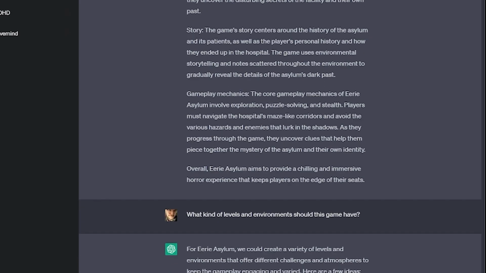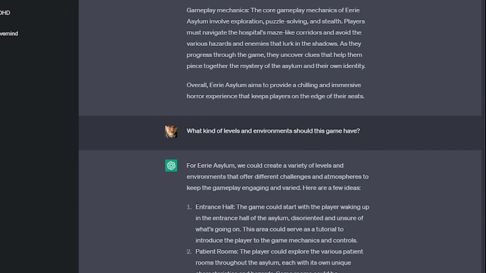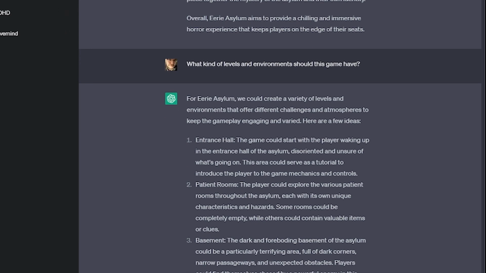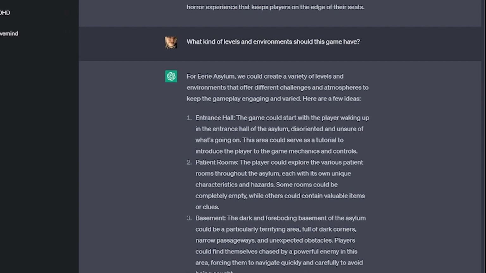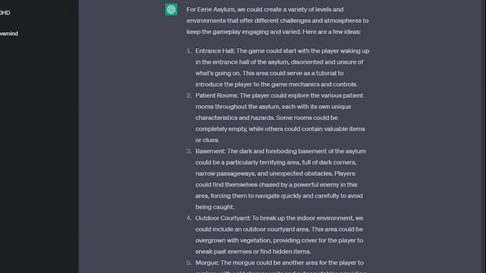For Eerie Asylum, we could create a variety of levels and environments that offer different challenges and atmospheres to keep the gameplay engaging and varied. Here are a few ideas. Entrance Hall. The game could start with the player waking up in the entrance hall of the asylum, disoriented and unsure of what's going on. This area could serve as a tutorial to introduce the player to the game mechanics and controls.